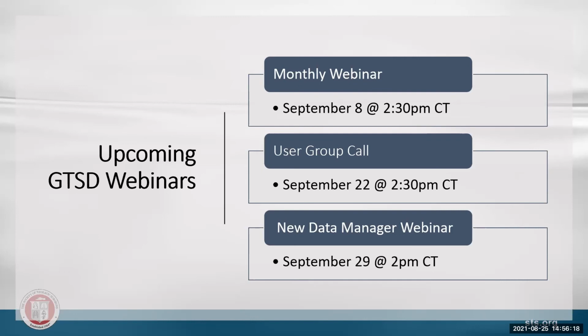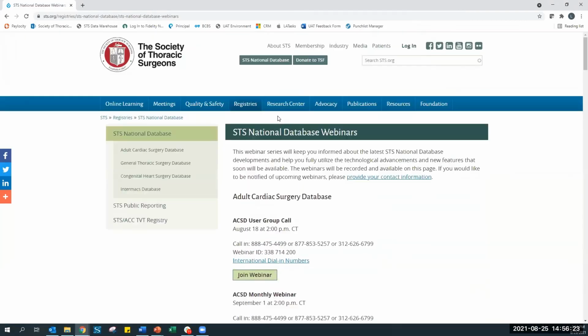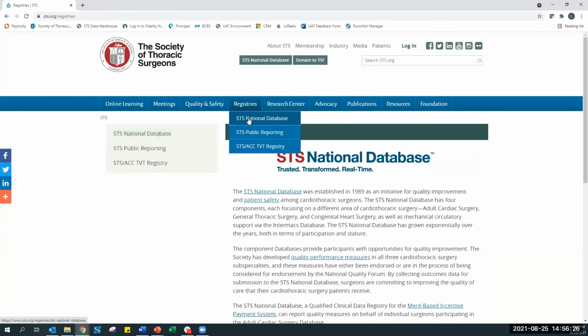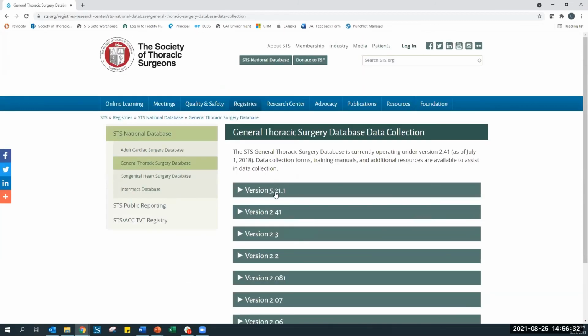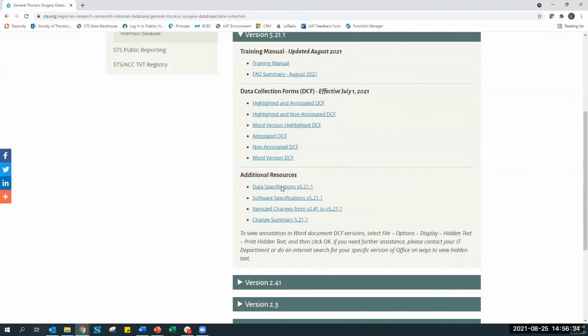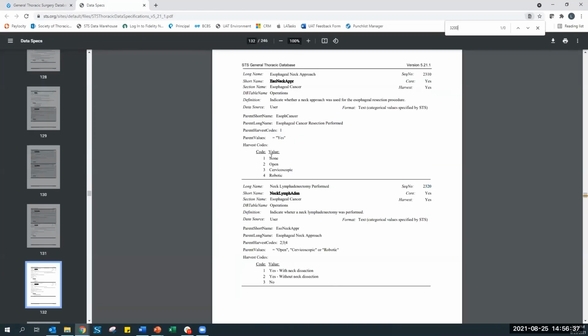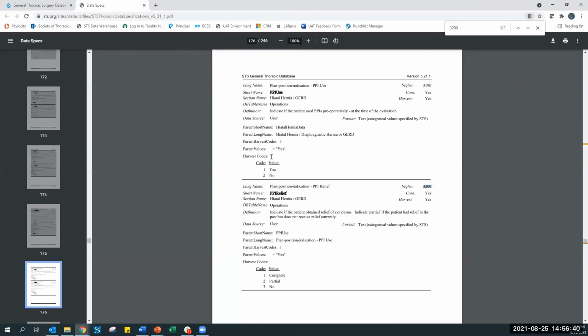I also got an email regarding, I believe, sequence 3200, the data specs. In the data specs, the short name is PPI relief, and the long name is plan position indication PPI relief. So we know that is not correct. That was brought over; the long name was the same in the 241 data version.